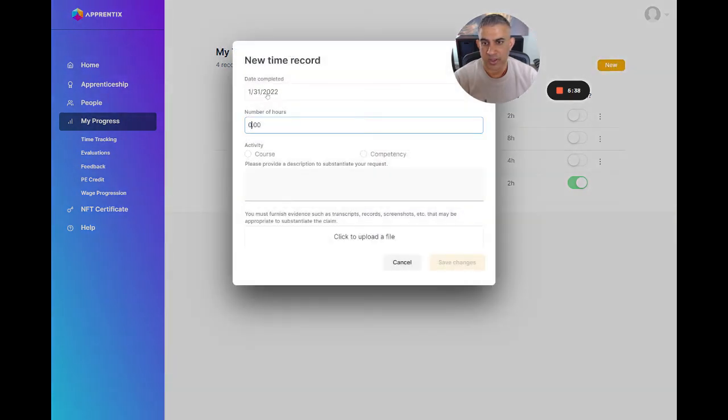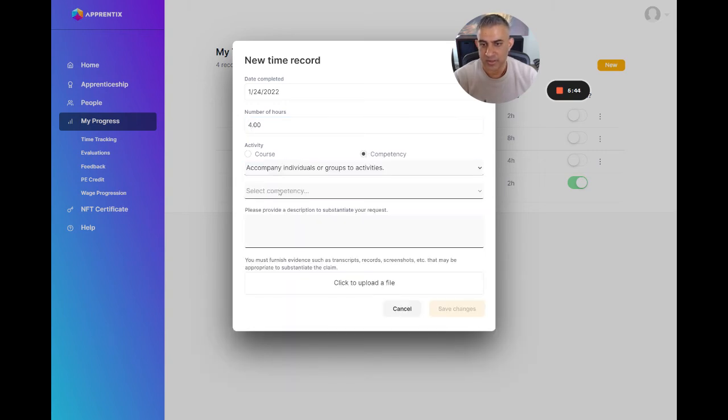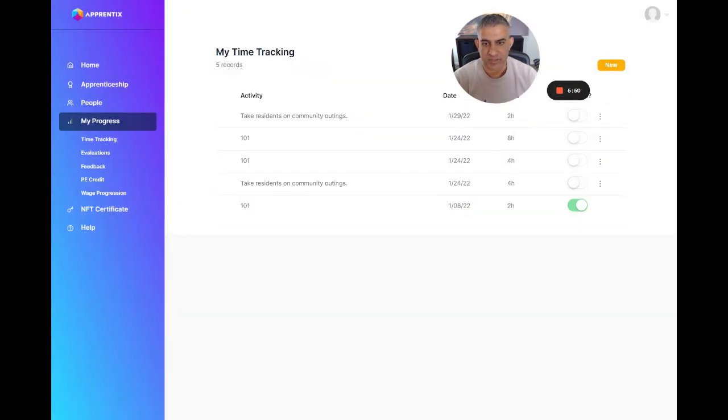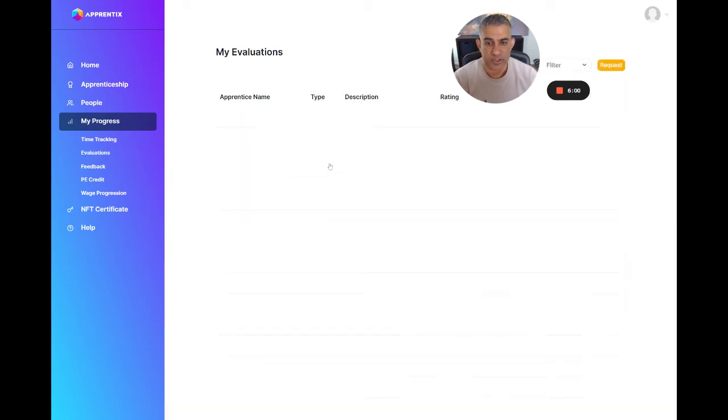And we might say, okay, also on Monday, I spent another 4 hours working on this particular competency. It was that one. I did this, here's some more information, and you would save that. Okay, so you can see they're all in here now. And those are going to show up on your manager's dashboard, and they've got to go review and approve it. So really easy for you to submit time. Let's take a look at how you submit evaluations.